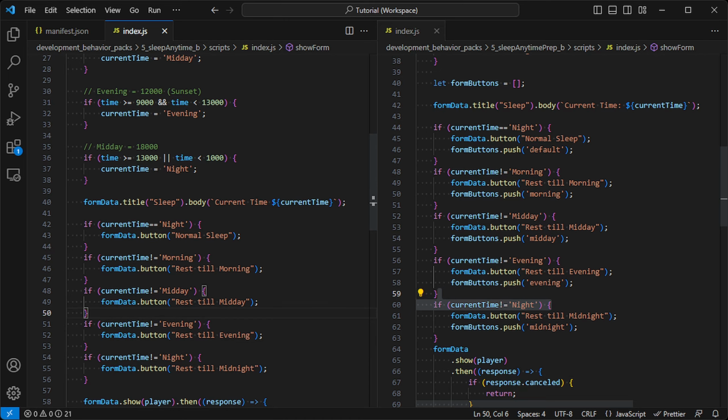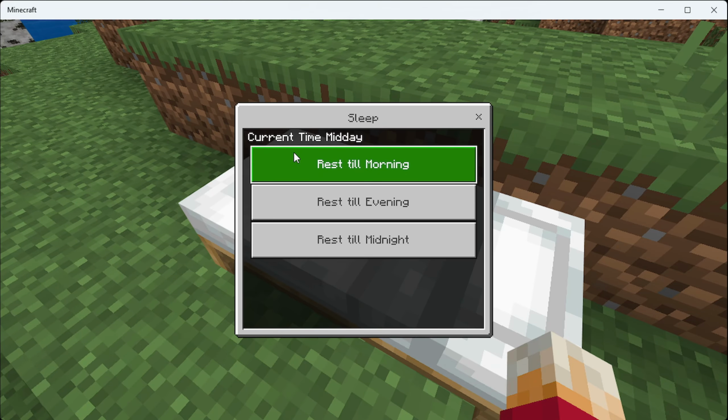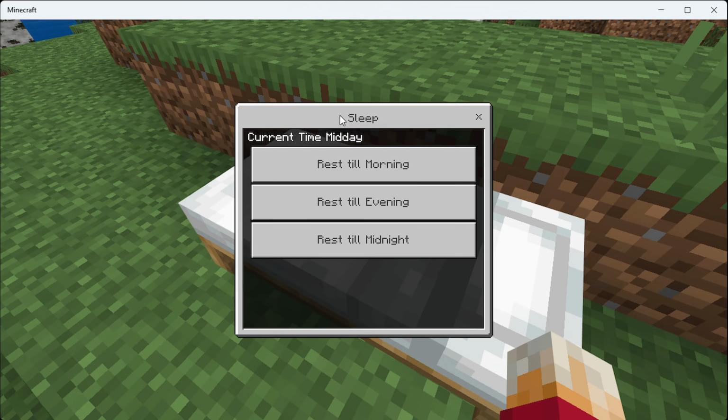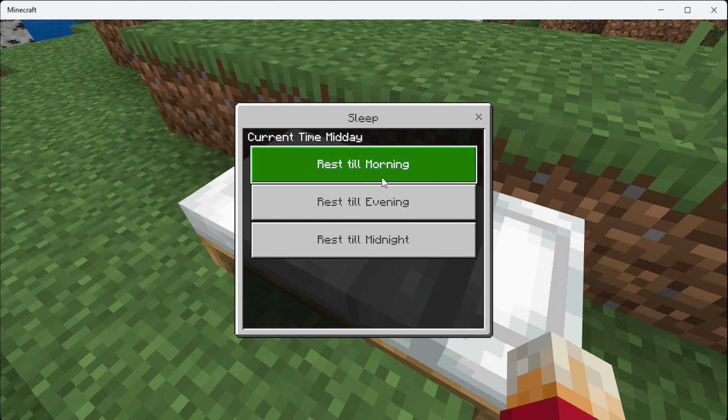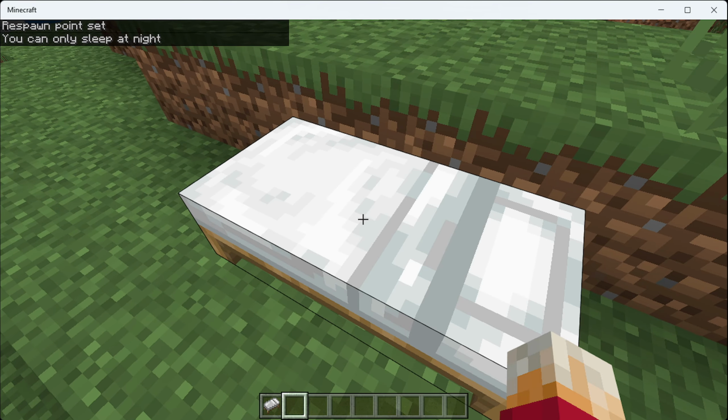So let's save that again. Go back over to Minecraft, reload it. Now when we click on the bed, you'll see there's a lot less things. We don't have the normal sleep one because it's not nighttime, and it's midday at the moment, so we don't have the midday one. So we've got morning, evening, or midnight. If I click on midnight, it's not doing anything anymore.